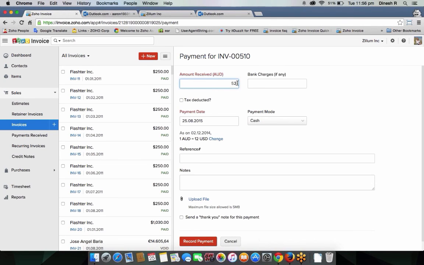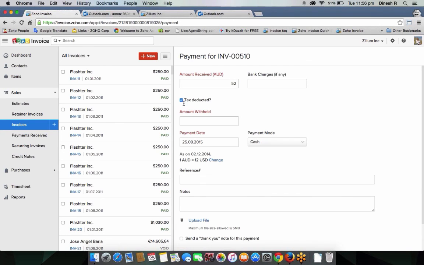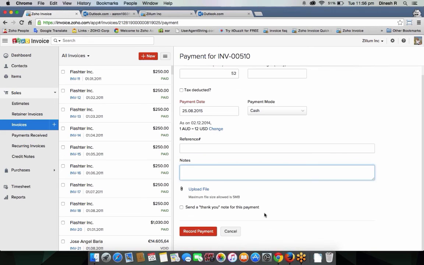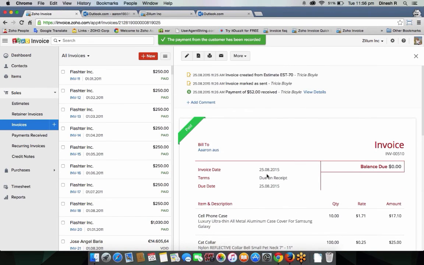Click on that and you can simply type in the amount which you received. If there are any bank charges, enter them here. If tax was deducted, simply enter the amount withheld here. Enter the reference number, notes, and all those, and simply record the payment. So this is how you record an offline payment. For online, you connect with your online payment gateway.